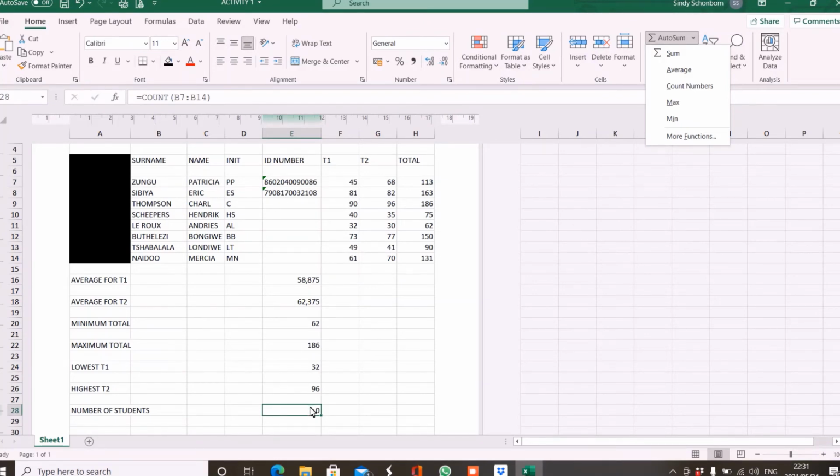Now, how do we count if we have the alphabet? Because these are alphabetical letters. So let's see. What you do is, I'm going to delete this one. You click where you want the answer to be. Then you go to your shortcut. And you still choose this one that says count numbers. I click on it. Now, I go highlight.